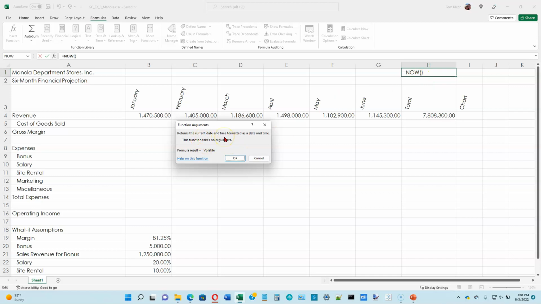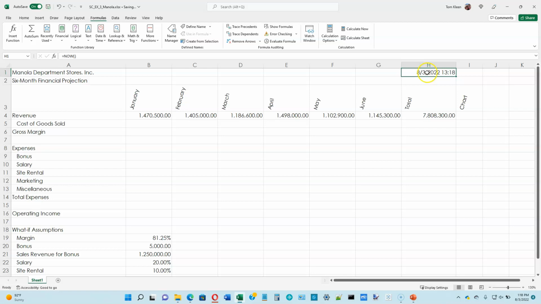We get a little help here that says returns the current date and time formatted as a date and time. This function takes no arguments. This is one of two functions that I know of in Excel where there are no arguments, but you still have to put the empty parentheses in. Go ahead and click on OK, and it will enter the current date and the current time.